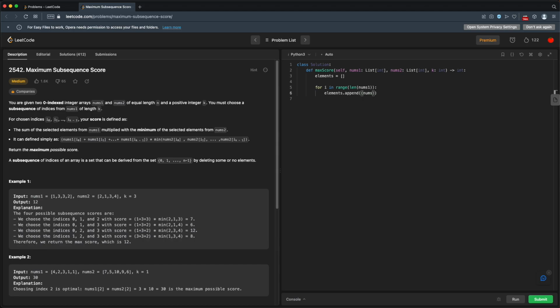So I'm going to put nums1 at index i and nums2 at index i. Let me actually make it easier here. We'll call this e for element, and that's just going to be a tuple with nums1 index i and nums2 index i. And we're just going to add this element to our list of elements. So now we have a list of all of our elements, where each element in the list is the number and its associated multiplier. All right, so let's sort these.